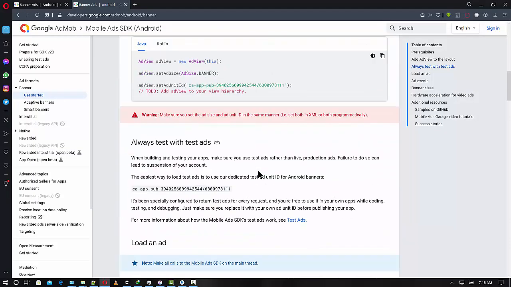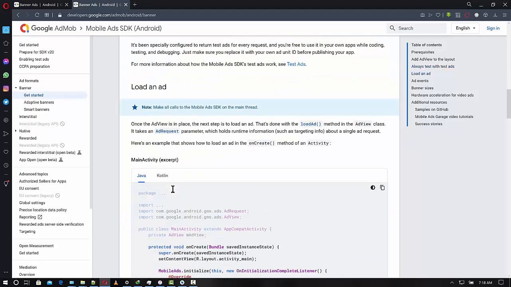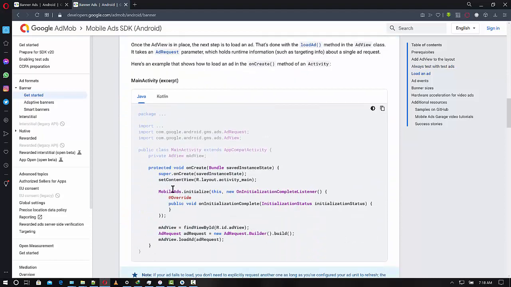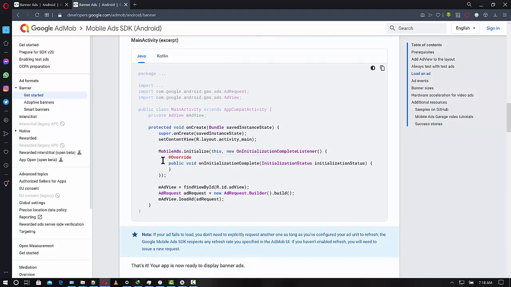Always test with test ads, as I said earlier. Now we want to load and add. So we've integrated this. Now we are going to be linking from our Java class to our layout. So let us get started.